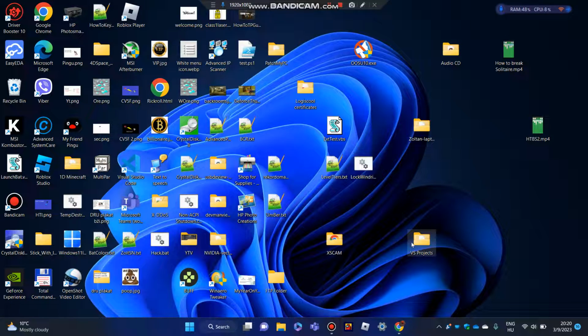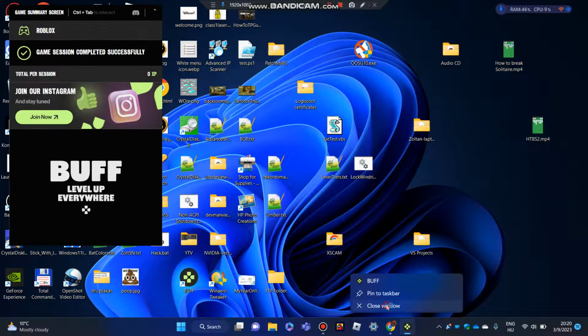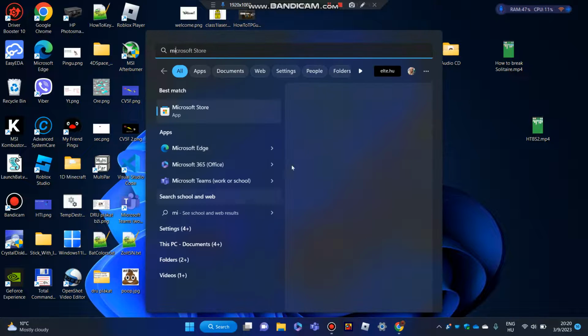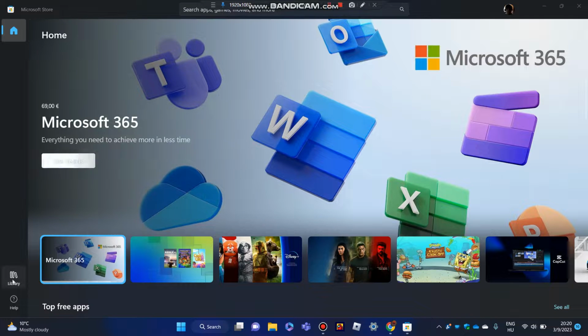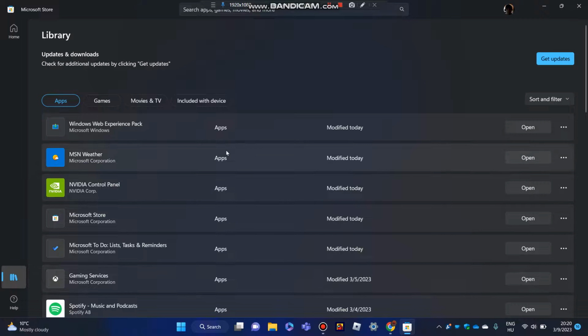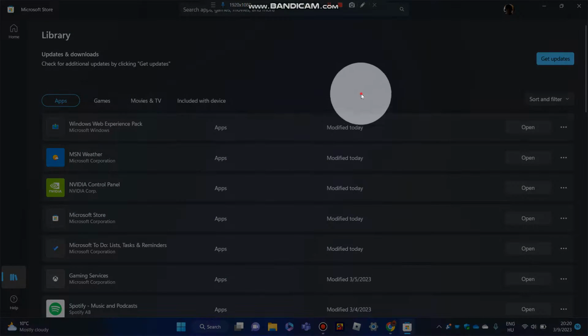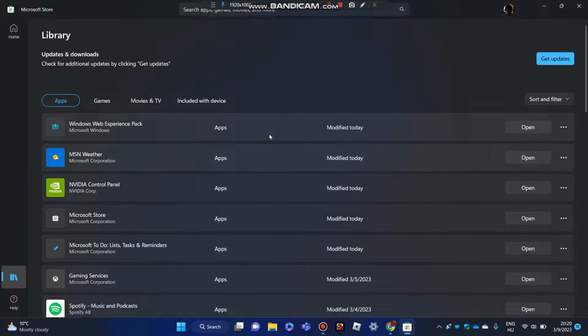However, if you have downloaded Roblox from the Microsoft Store, then open the Microsoft Store, go to Library. Roblox will show up here if you have an update, and you can click Update here. But I don't have any updates right now, so I can't show you.